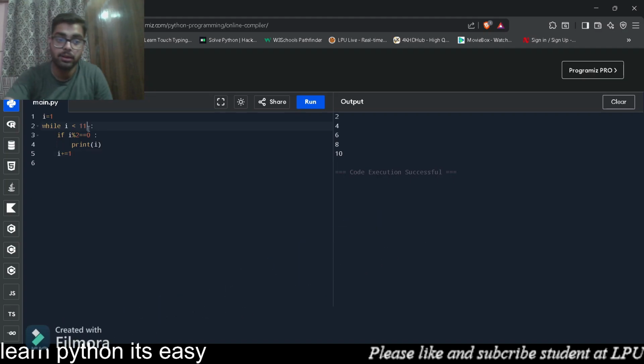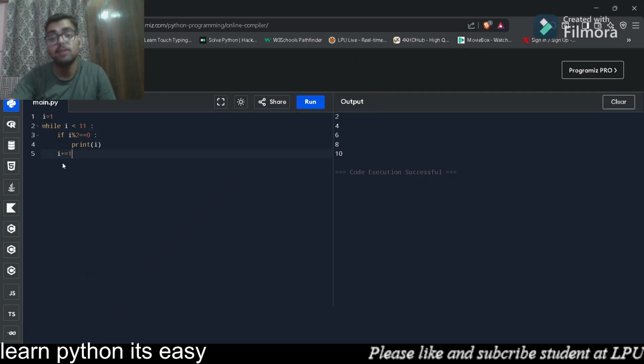11 is the upper limit. Okay. i is less than 11, so it will go check this, print this. Now it will do the incrementation part here, i plus equals 1. This is the incrementation part. In the while loop, you have to do the incrementation part on your own.